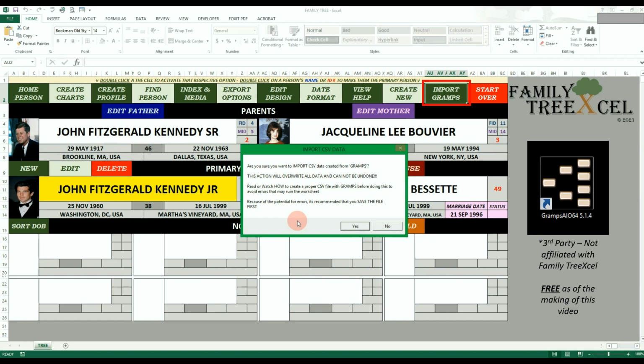This has to be done a specific way, so it is recommended that you save the tree workbook before doing this to avoid any permanent damage to the file. See the Gramps import help video for step-by-step instructions of downloading Gramps and creating the CSV file.